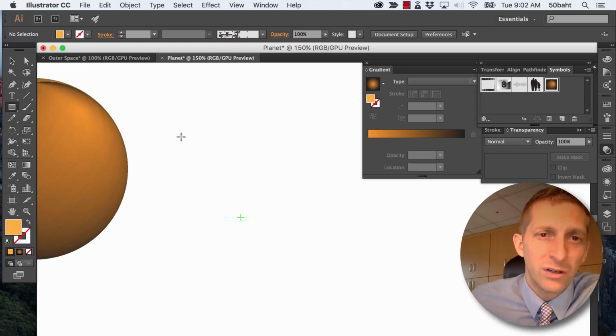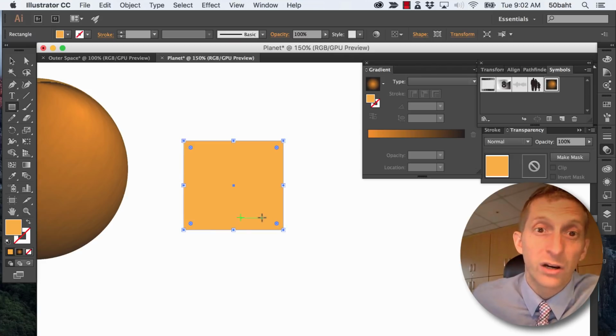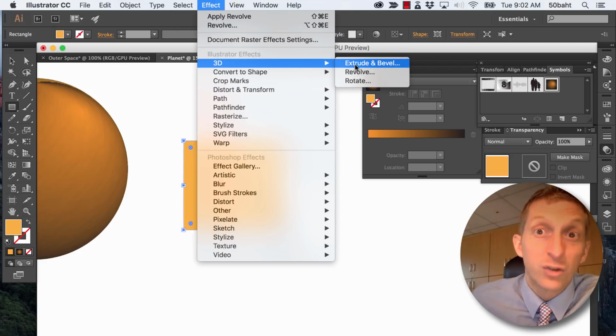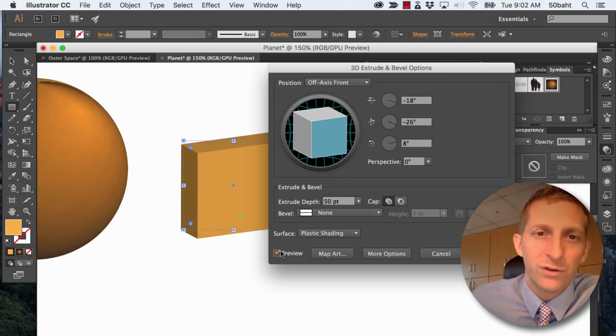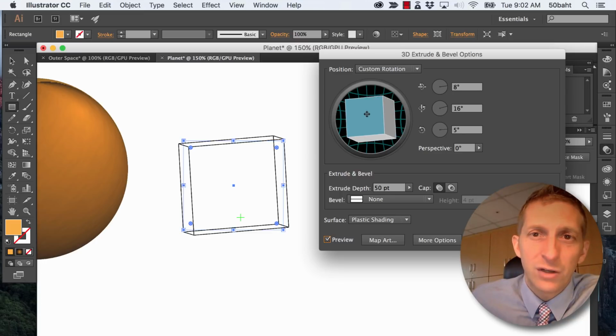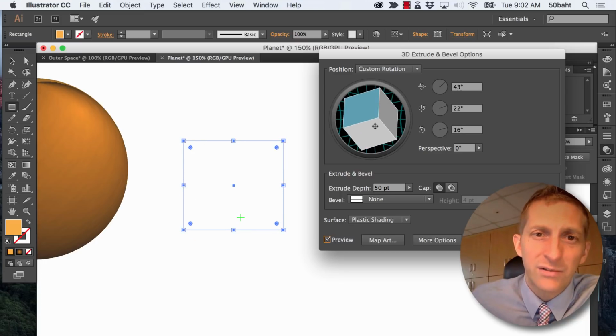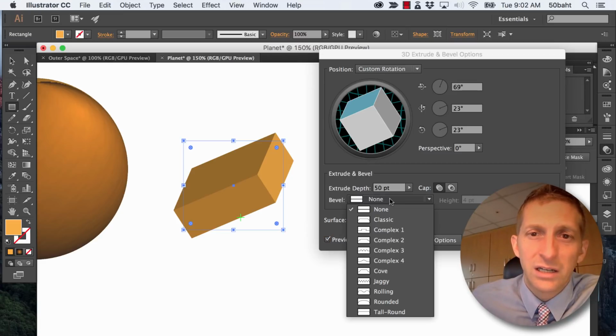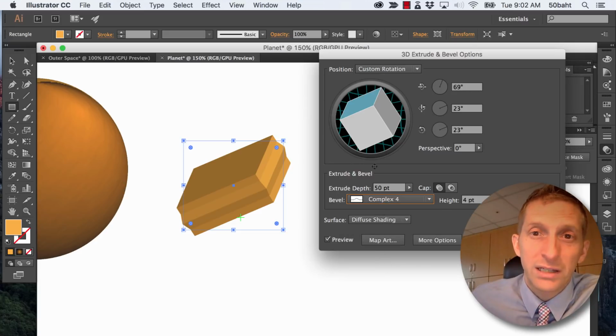If you do have a square, and you go to effects, 3D, extrude and bevel, and hit preview. Notice how you can make cool little shapes, and you can turn this around so you can have different areas of it, and you can change to no shading, diffuse shading. You can change the bevel look, so it's a little bit more complex.